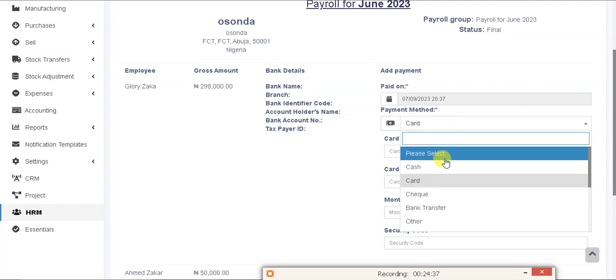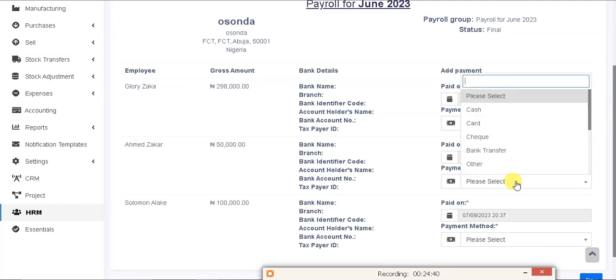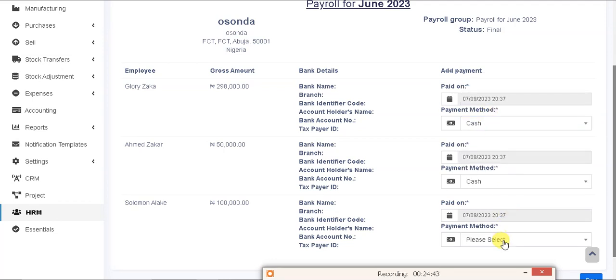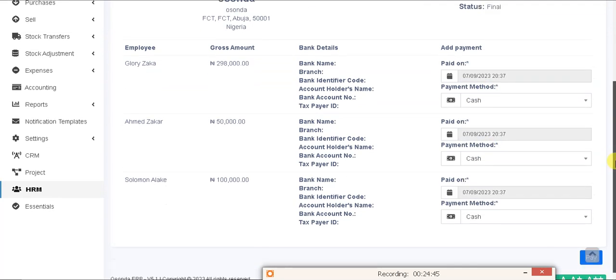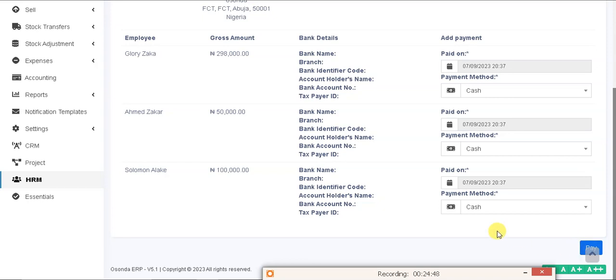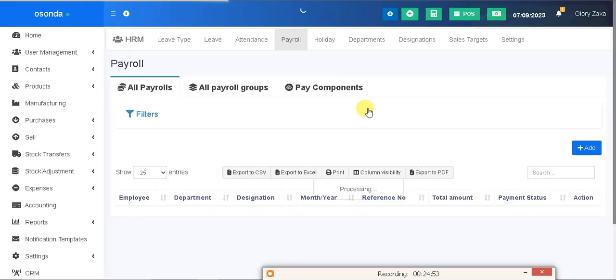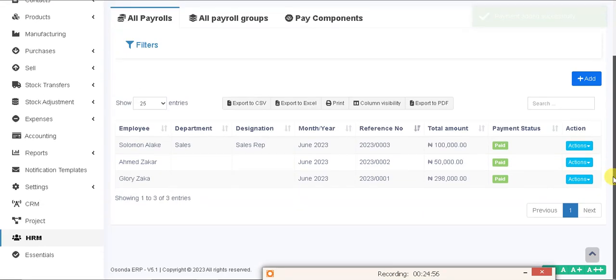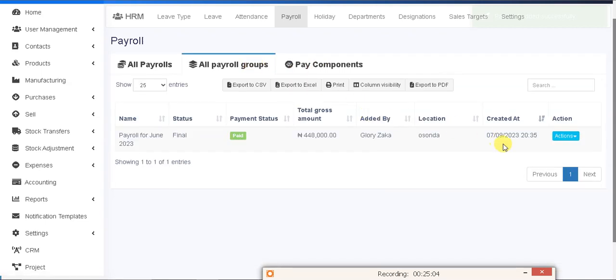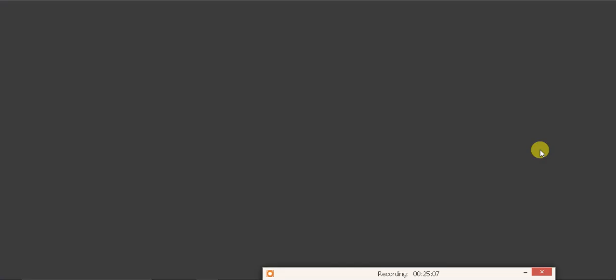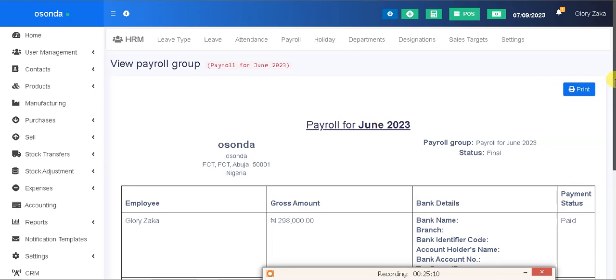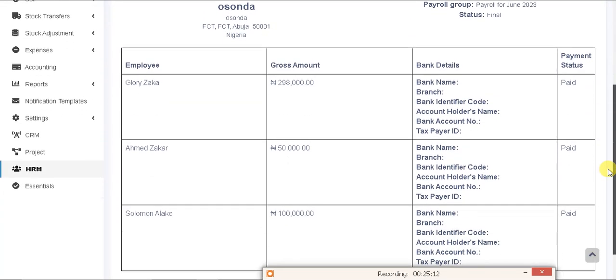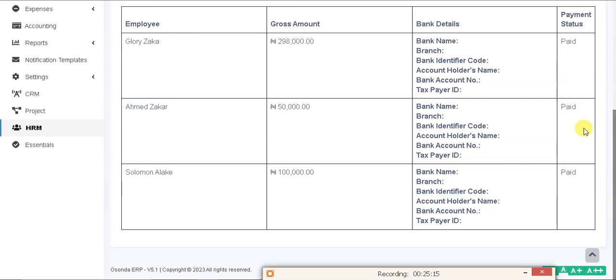Sorry, let's use cash. The means of payment, cash. So you select the means of payment, and once you are done, you click on pay. Every one of them will receive their pay. You can see the status has changed to paid. It is as simple as that. If we look at this and view it, we can see the payroll for the month of June. You can see status paid.